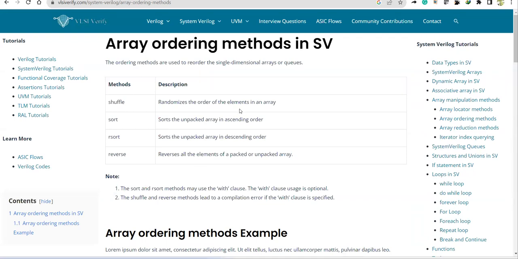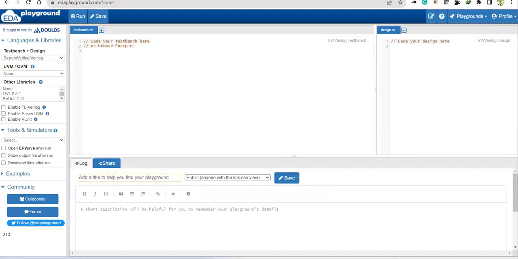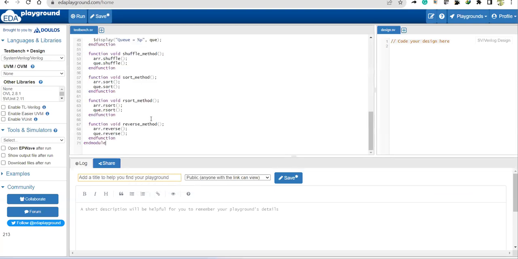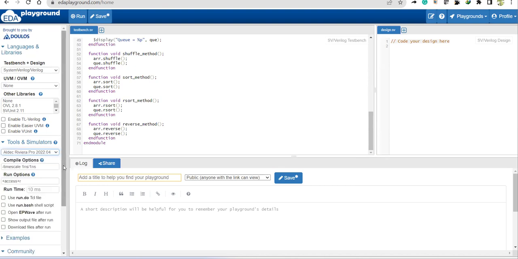Okay, so let's simulate this and see. Let's copy it, go to EDA Playground, and paste it here. Select this tool, that is Aldec Riviera Pro, and then run.